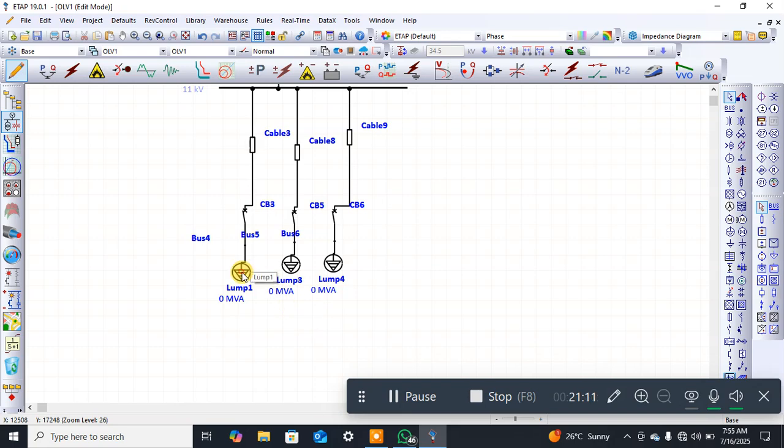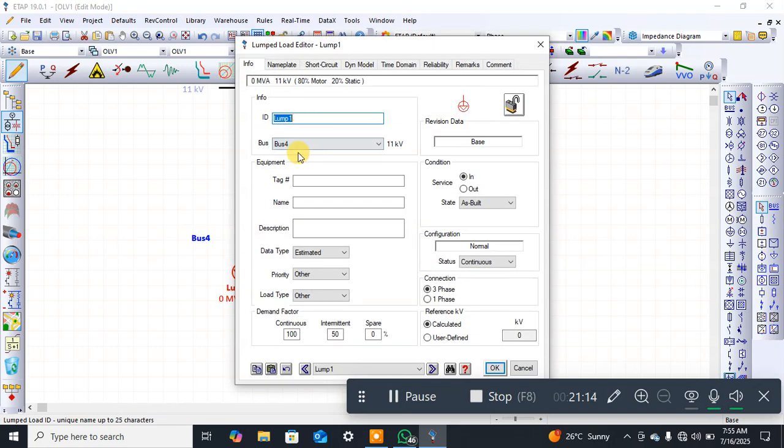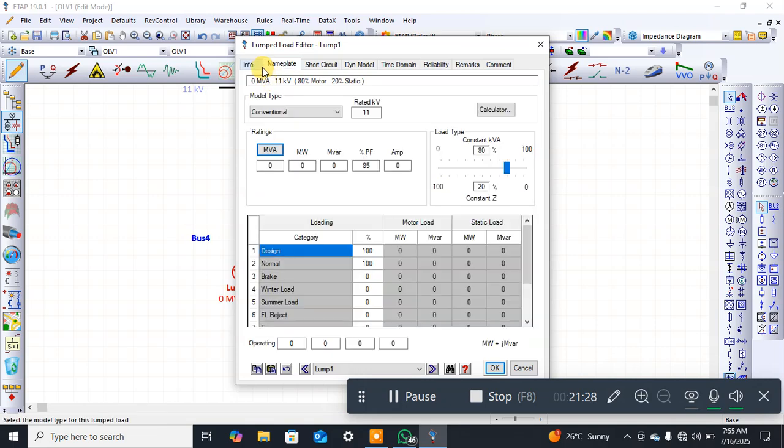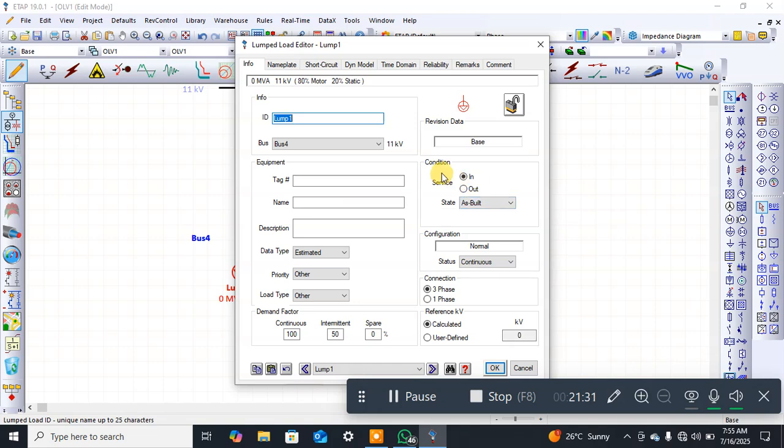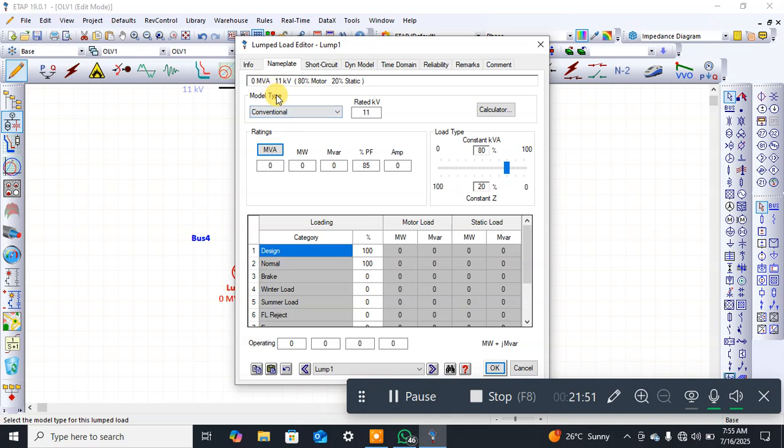So the lump load, which is the load 1, has been connected already, so it will automatically tap the voltage from the bus. So you go to nameplate. Okay, still the same thing with this one. What type of connection is it? Is it in service or out of service? So of course it is in service. So the connection, is it 3-phase or single phase? So the reference kV, is it calculated or inside the line? So we use calculated. So you now go to nameplate.